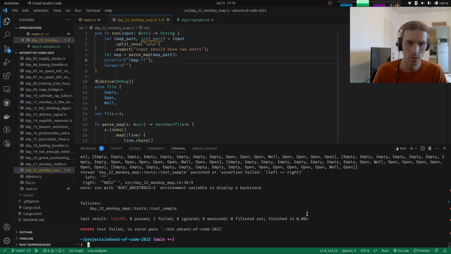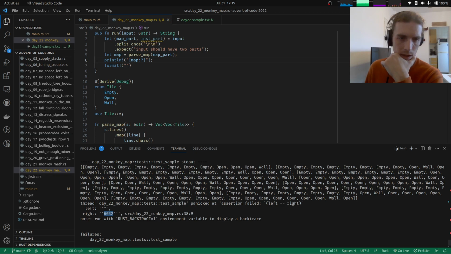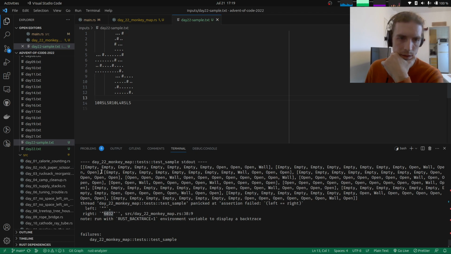Okay, we have a panicked assertion. So does this look like the sample? Should be 8 empties, then open, open, open, and wall. 1, 2, 3, 4, 5, 6, 7, 8. 1, 2, 3, and 1. Yeah, it looks like it, and it ends with wall and open. So yeah, I sort of trust this.